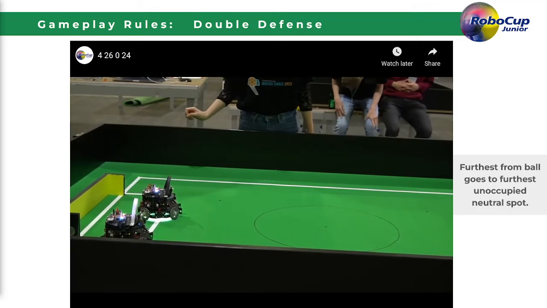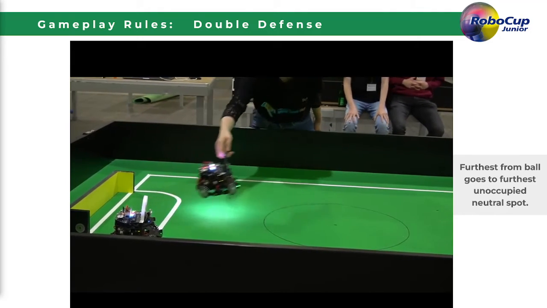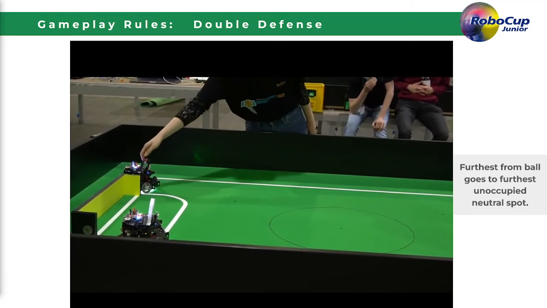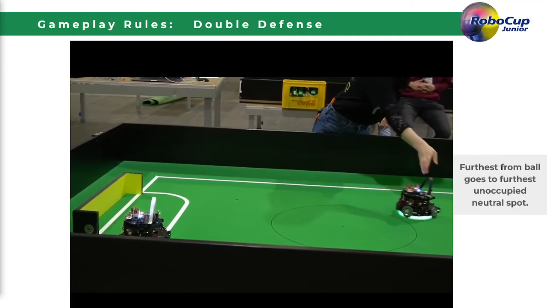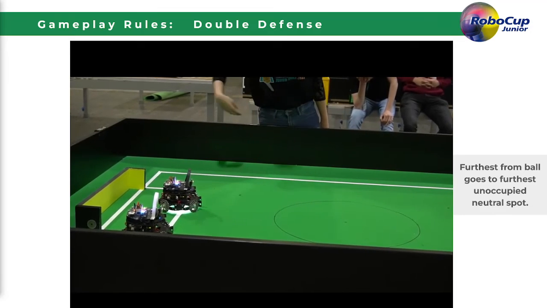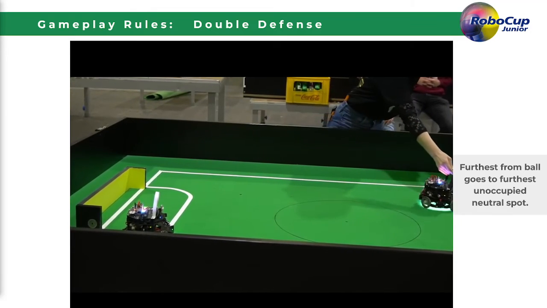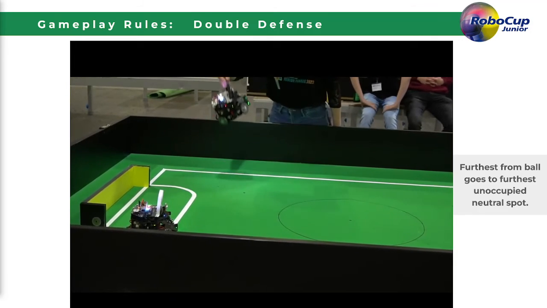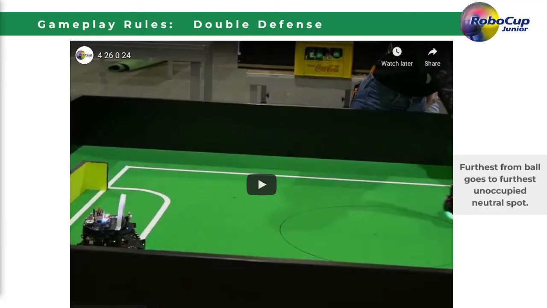Here's how this will happen in practice. Just grab the handle from the robot further away from the ball and put it onto the furthest unoccupied neutral spot. If this happens repeatedly in short succession, like what is happening here, a robot may be deemed damaged at the referee's discretion and will be penalized for 1 minute. We will talk more about how to handle damaged robots later.